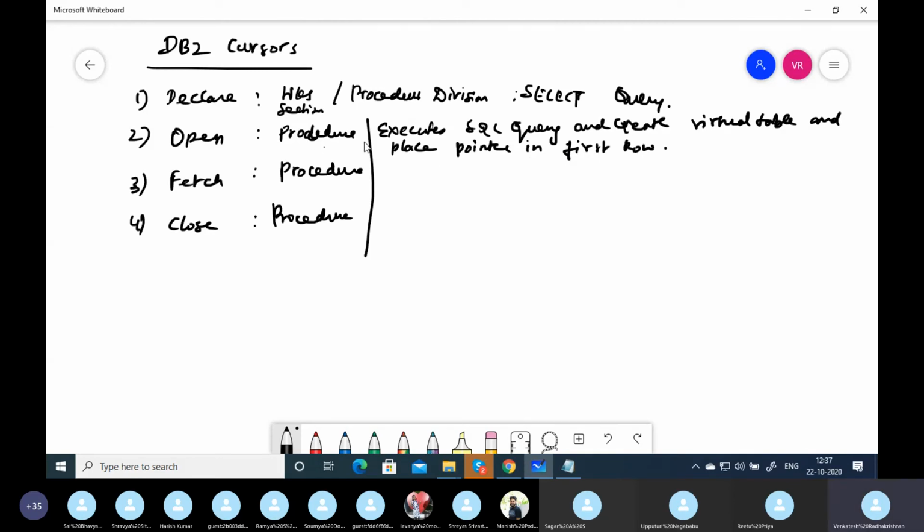This is like opening a PS file or opening a VSAM file. When you open a PS file, your program is running in main memory, and it opens the file and places the pointer in the first record. So it is just going to place the cursor. But there, the file is already present, whereas here it's a virtual table which has to be created. And open cursor does that functionality.